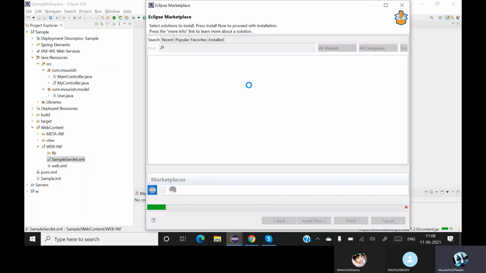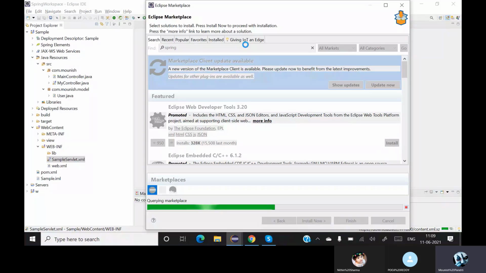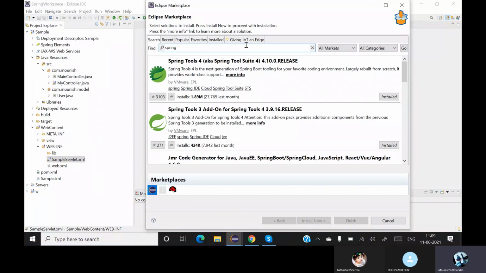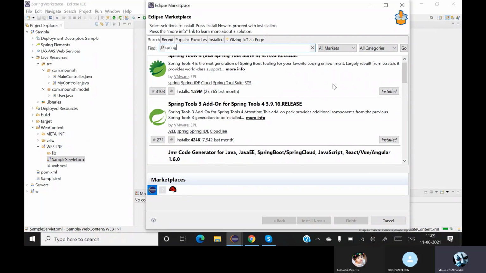Inside this Eclipse Marketplace, you will see almost all the packages or software associated with Eclipse. Once the loading is done, my Eclipse is basically configuring. Once it is done, just search Spring. Inside this, you need to install two things: Spring Tool 3 and Spring Tool 4. I have already installed them, so I request you to install these two.